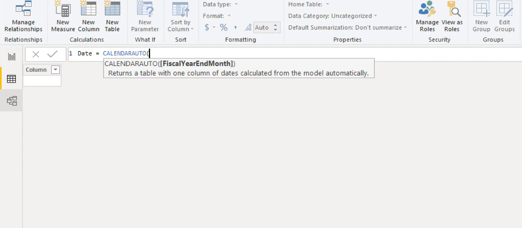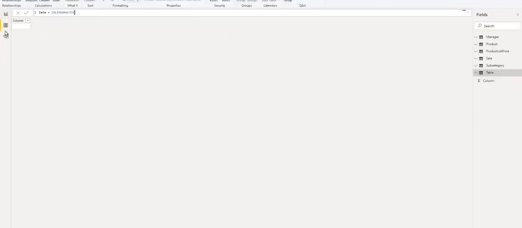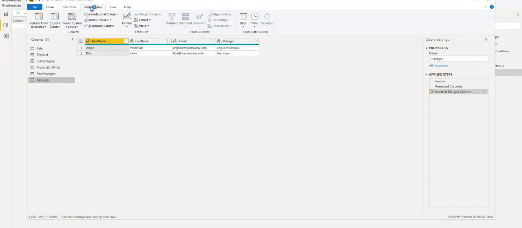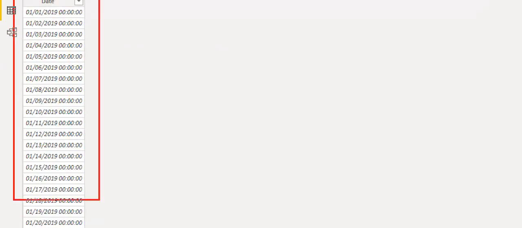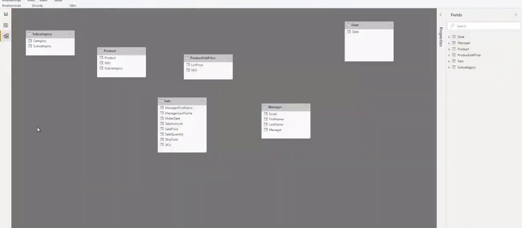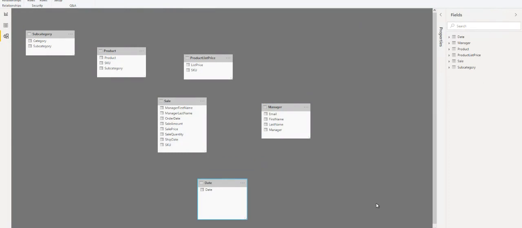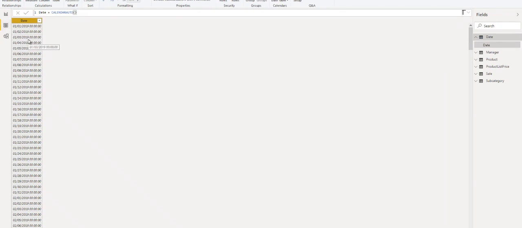So let's do this. CALENDARAUTO, press enter, and here is my new table of dates. Single column, date. Now, when I switch back to the modeling view, here is my date table. Okay, but the date table is not very interesting if it has a single column that is a unique column for every date.